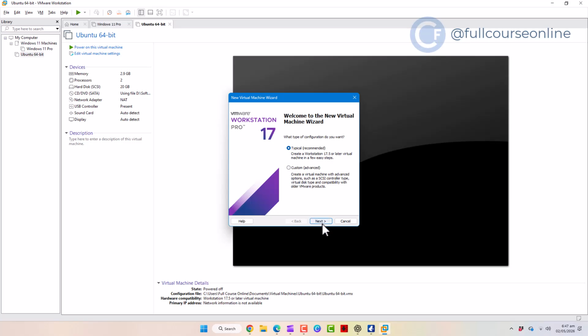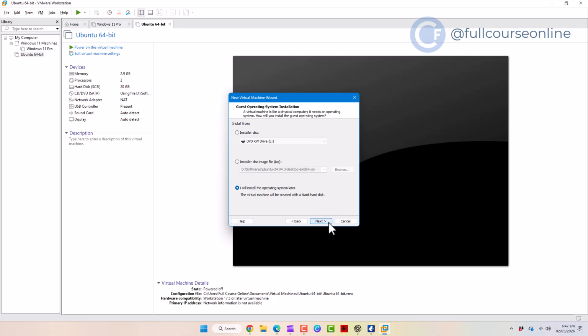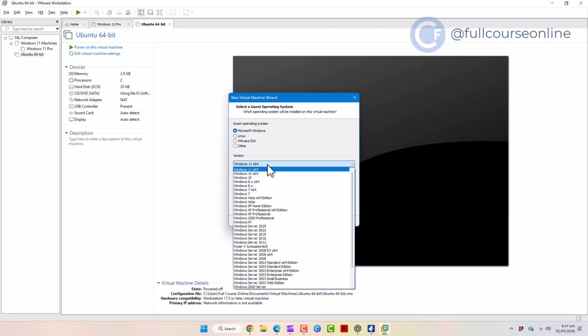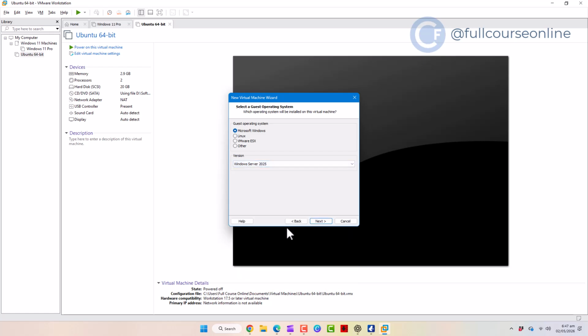Then click Next. On the next screen, VMware will ask how you want to install the operating system. Since we already downloaded the ISO separately and want to configure it manually, select the last option, I will install the operating system later. Then click Next. Now you'll need to choose the guest operating system. Select Microsoft Windows as the operating system type. From the version drop-down menu, choose Microsoft Windows Server 2025.